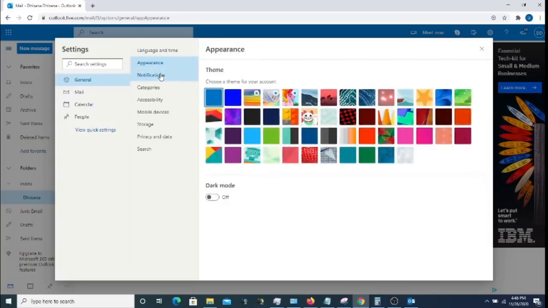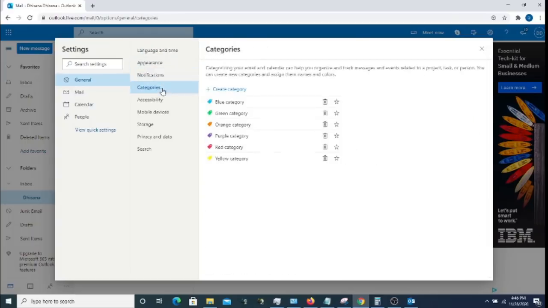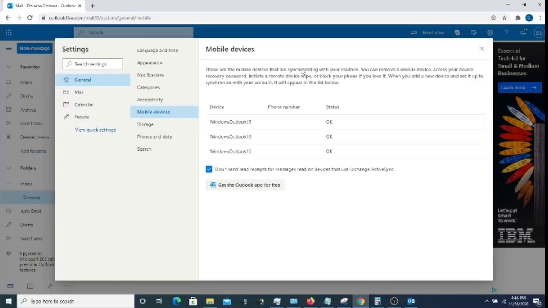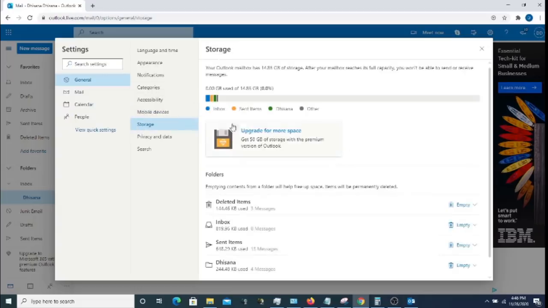General appearance, notifications, categories and all you can set. If you're using any mobile client, it will update here. For example, if you're using a mobile client on iPhone, your iPhone details will be here in the Mobile devices section under Outlook settings. Storage: what your storage size, inbox size, deleted item size, sent item size is will be there. Overall, your mailbox size will be there. By default, 15 GB is available for Outlook.com mail.